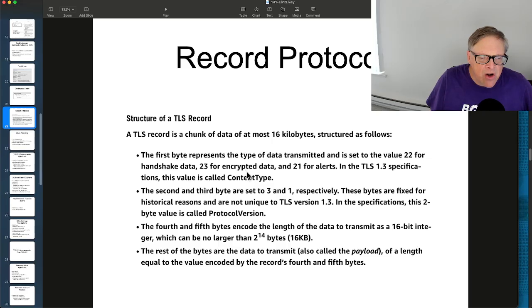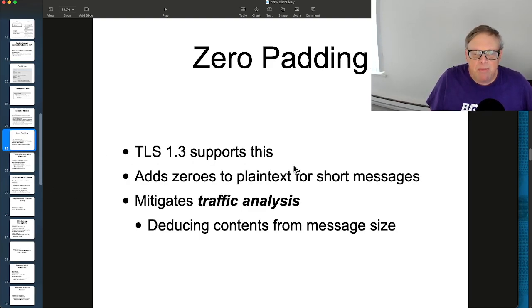So the record protocol has the type of data being transmitted, a couple of bytes for historical reasons, the fourth and fifth bytes are the length of the data transmitted, and the rest is the payload of data being transmitted. So it's pretty simple. TLS 1.3 also adds zero padding because of one of those attacks. I think it was the Beast attack.